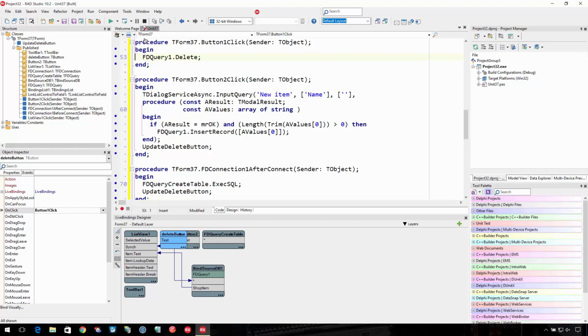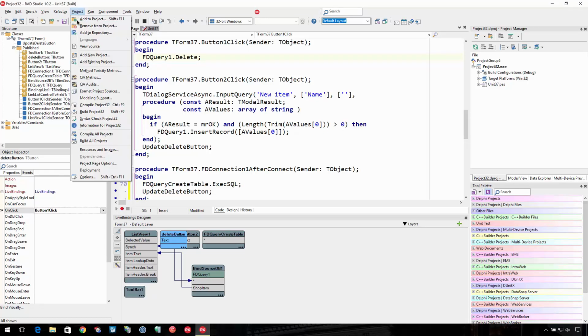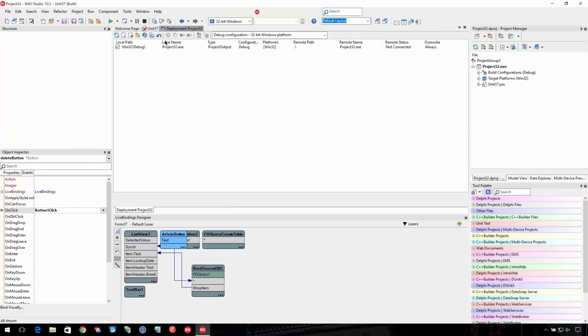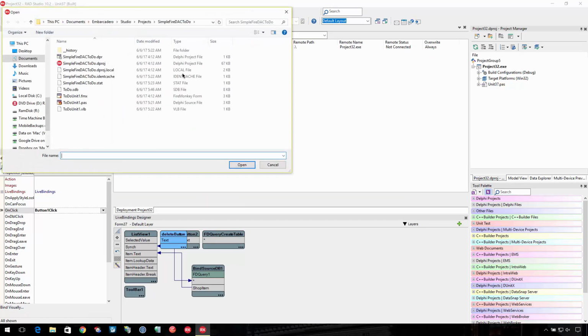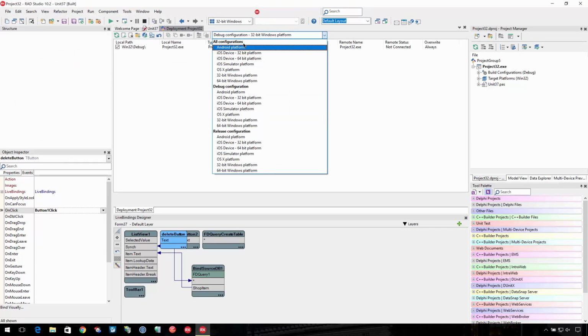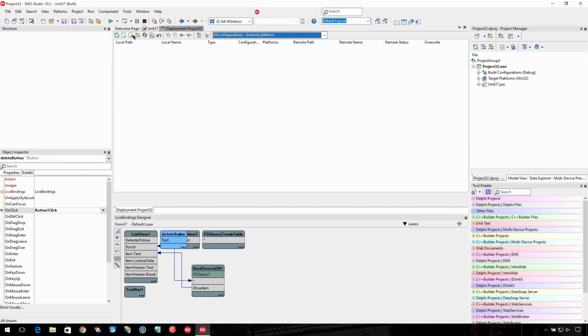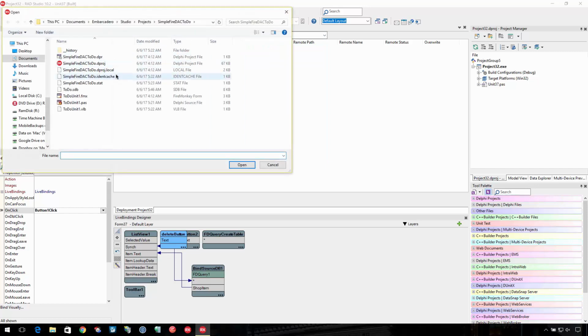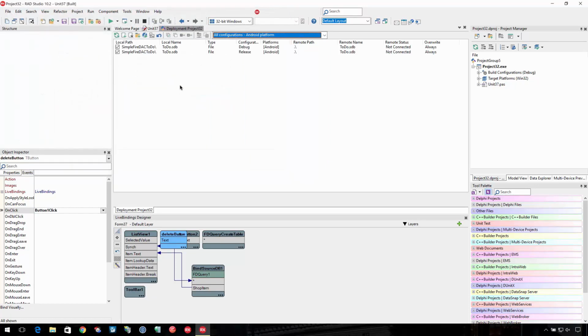So before we can deploy on Android, though, we need to deploy that SQLite file to Android. And the way we do that is with the deployment manager. So we go to Project, Deployment, and we are going to, oh, actually, I need to switch to Android. So all configurations Android, and we're going to add a file, and there's the to-do list right there.